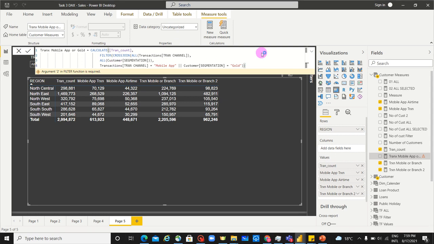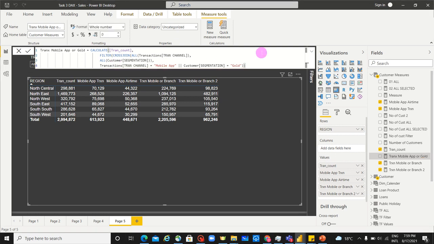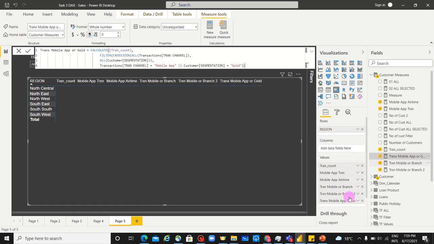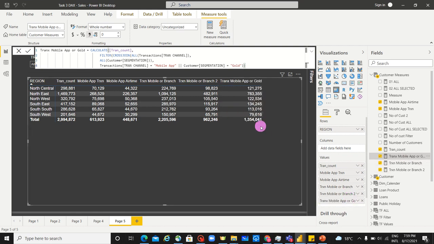So it works. This looks at customers whose transaction channel is mobile app or they are gold customers. So this returns the result. These are the various ways in which you can use CALCULATE with other functions like OR, AND, CROSSJOIN, and so many other functions. This is how we can use them interactively based on what you are trying to achieve. So you can see that CALCULATE is a very, very important function in DAX. So that will be all for this lesson. I'll see you in the next lesson.